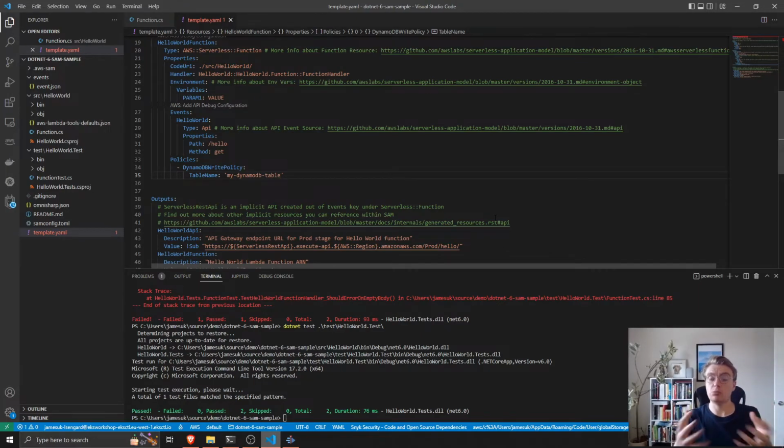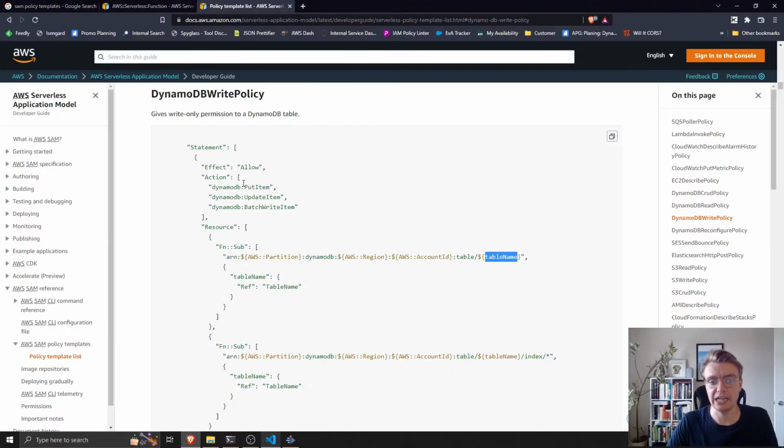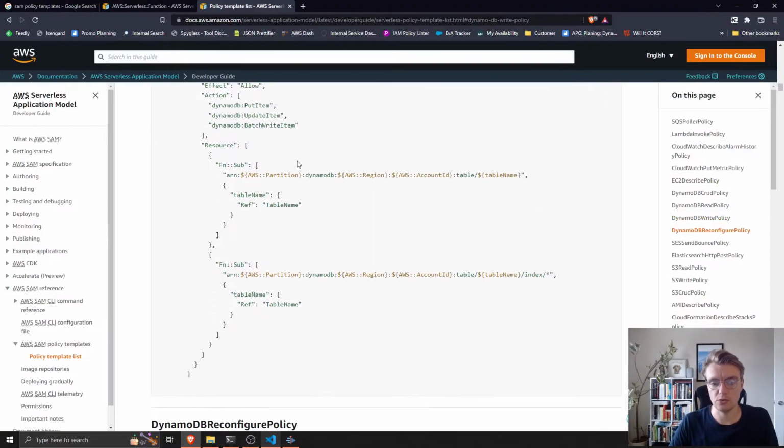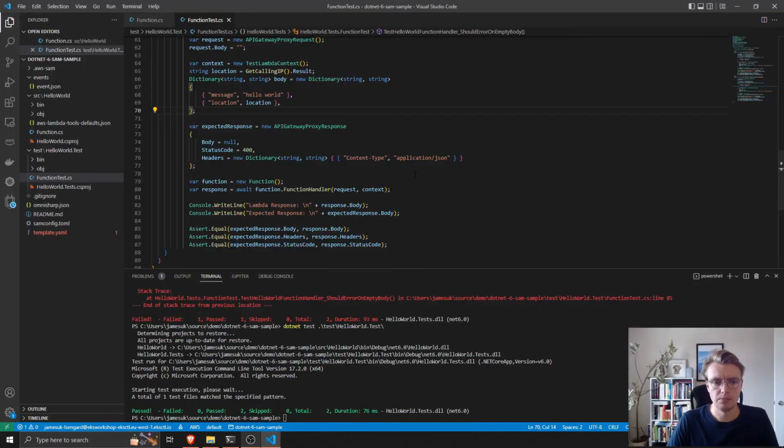And what SAM will do now, at the point when I build my SAM template, is take that predefined policy and translate that into the actions and resources that you see here. So it's a really cool feature that saves you needing to remember exactly how to define write, read, or different permissions across AWS serverless resources.